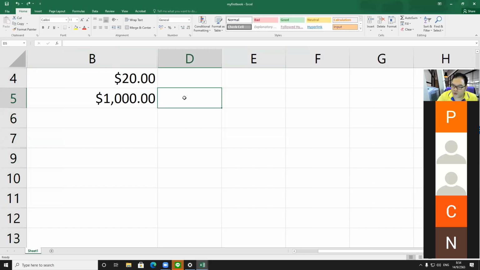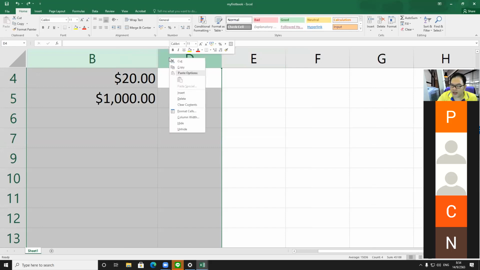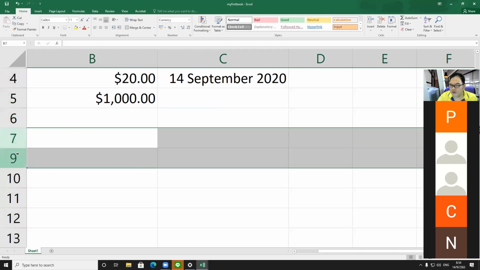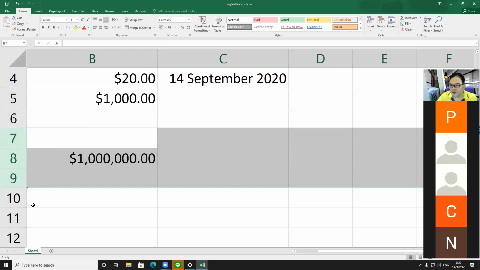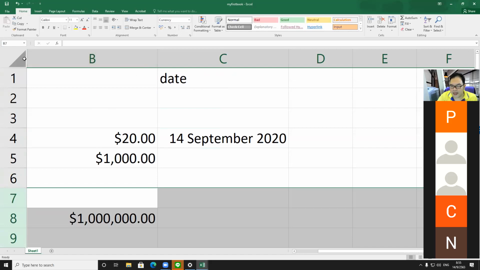What else? Do we have any other ways to unhide? You highlight the two columns before and after the hidden column. You right click, choose unhide. Then column C is back as well. We do the same thing with the row. In here, I may right click and then choose unhide. Row 8 is back. Now, come back to column A. Column A is hidden here.